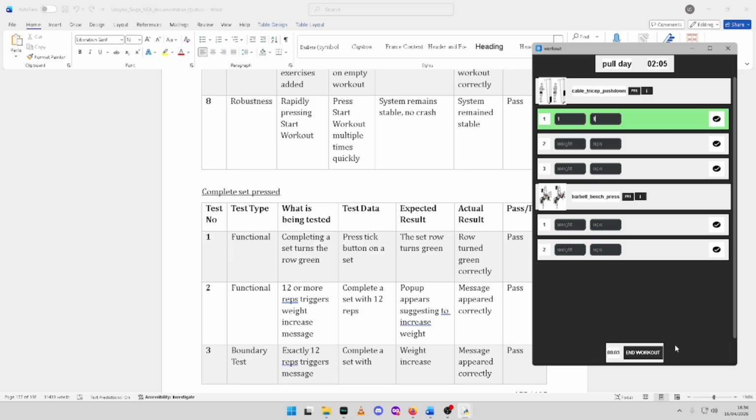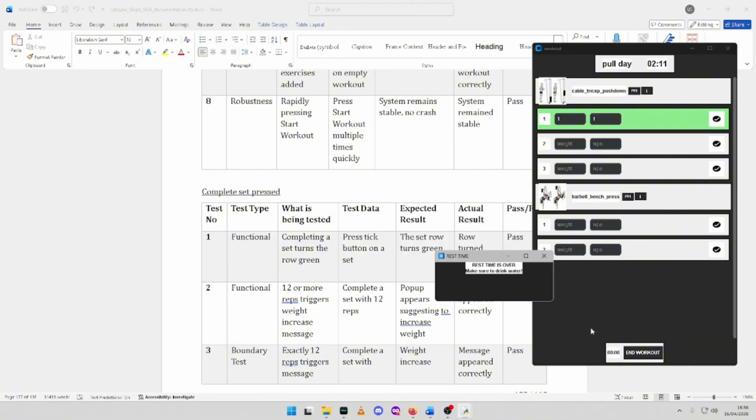This is a rest timer for when you finish a set and you get to rest. And the timer is over. Rest time is over. Make sure to drink water. That works nicely.